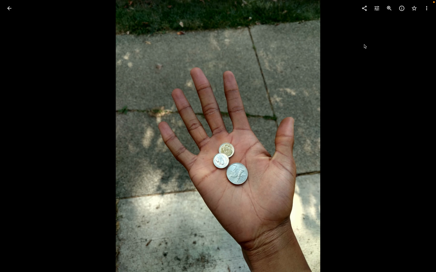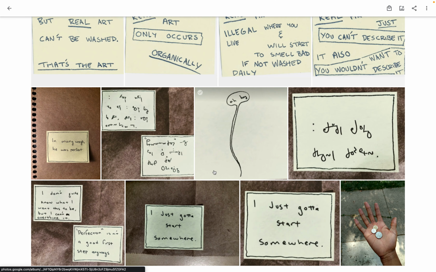But the point was to, I guess, just explore different media. There's a language that I made as shorthand right before college because I read an article that said that you should have some sort of shorthand when you're going into class. So I just wrote out, I just got to start somewhere. Perfection isn't a good first step, anyways. I don't quite know what I want this to be, but I can't overthink it.